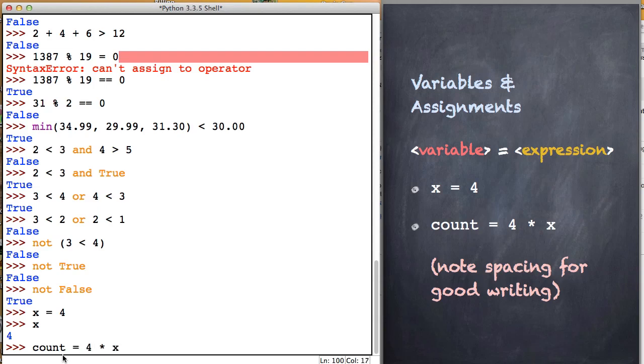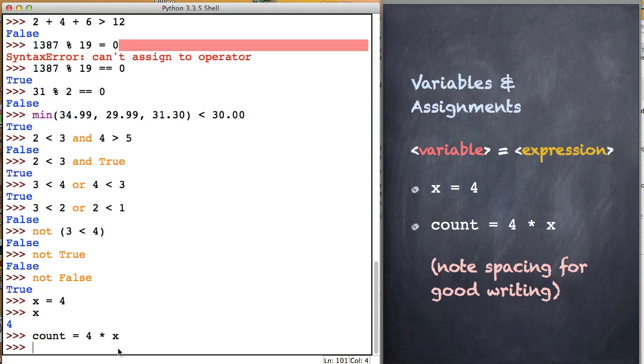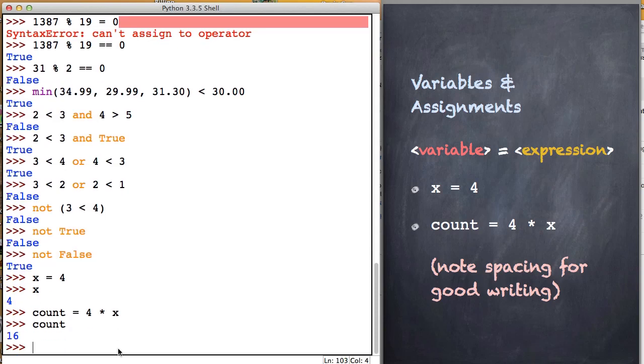So now that we've assigned x a value of 4, we can use it in the right-hand side of another assignment statement. So we're assigning count 4 times x. X already has a value of 4, so that assignment for count should set it to 16. Note that we'll often put spaces in around these operators for good legibility.